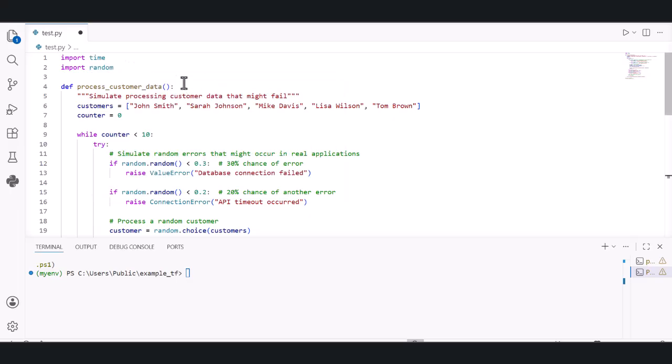Then we'll create a function. We'll define a function by using the def keyword. process_customer_data is the name of our function which we have defined. Now we'll simulate processing customer data that might fail. In the customers variable, we have names of customers, and counter is initially assigned to 0, but we'll increment it. When we increment it, it will go on increasing 1, 2, and so on.